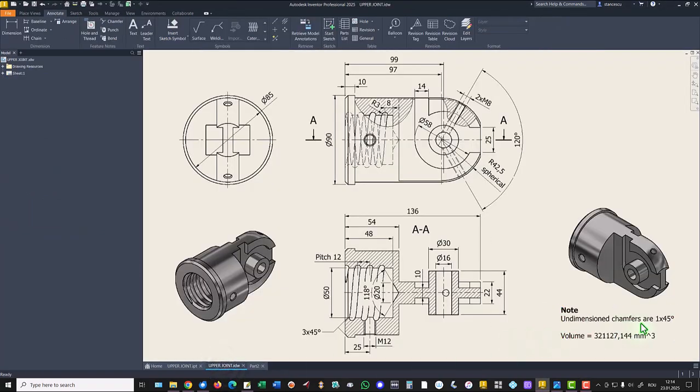then chamfers. Undimensioned chamfers are 1 at 45 degrees. What are the dimensioned chamfers? They are these two, 1, 2 of 3 millimeters. And undimensioned are these two, this and the one at the bottom, and also this.